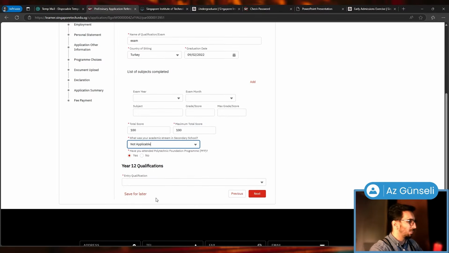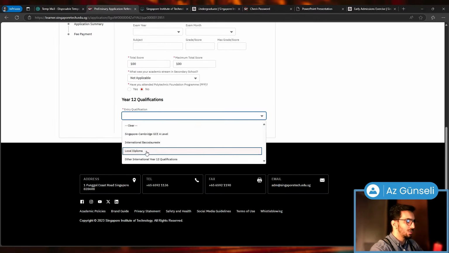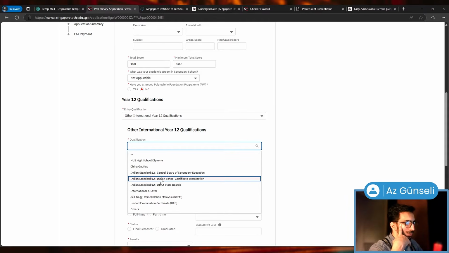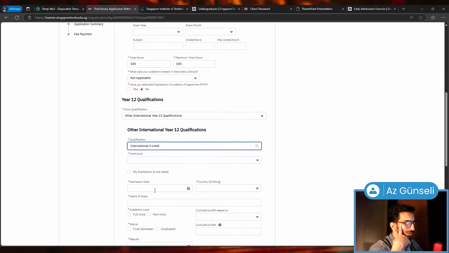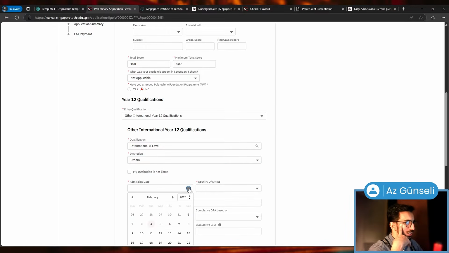Let's say not applicable. And no. Now it's our year 12 qualification. Let's do the same thing. Other international year 12 qualifications. I'm gonna say here international A level, institution, others, and admission date.